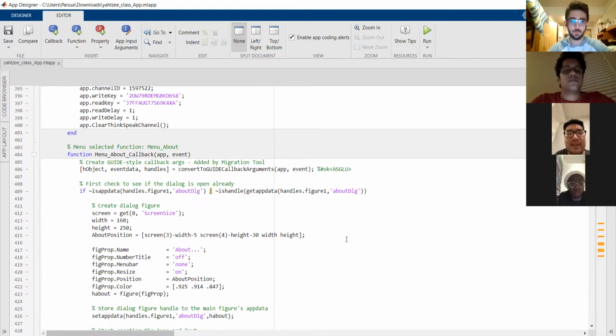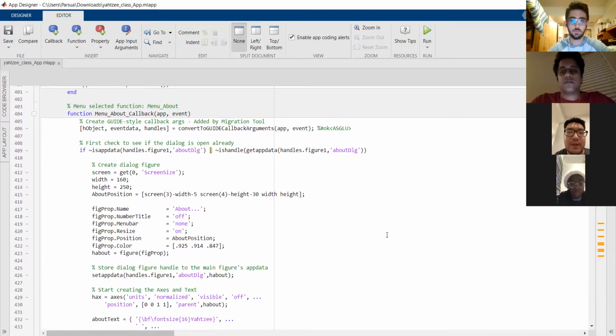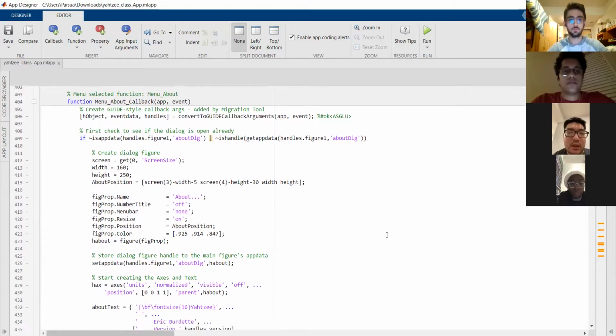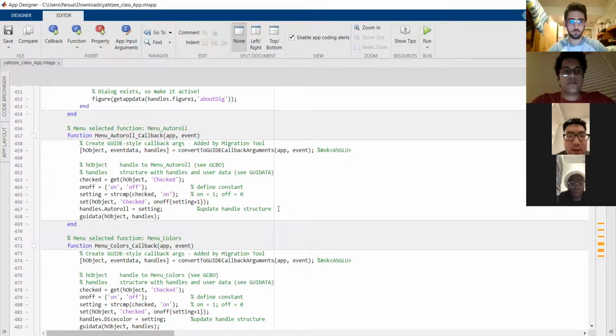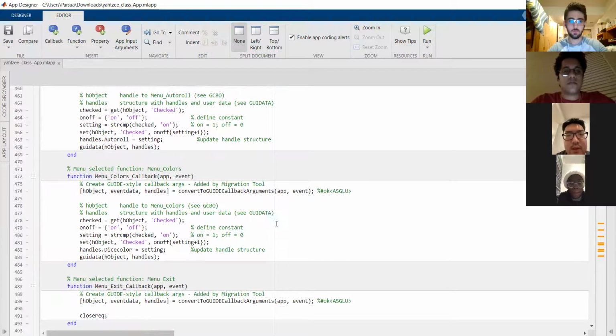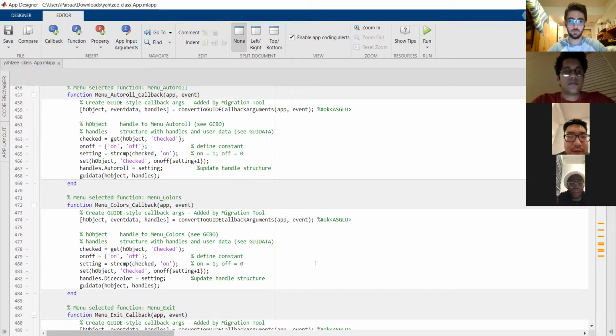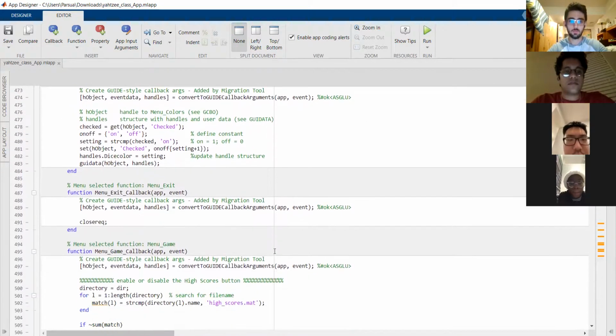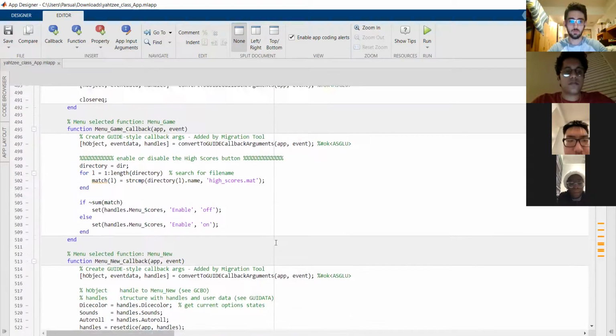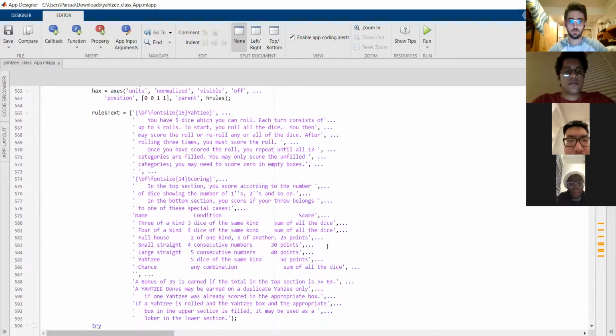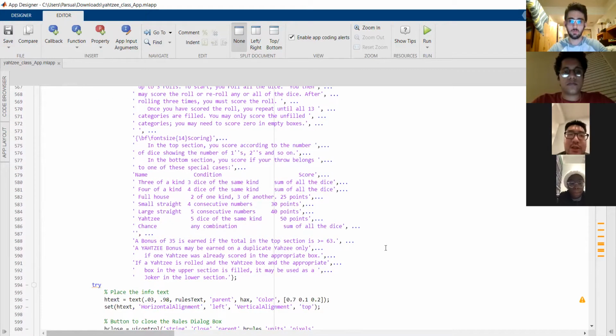Yeah, those are basic functions about the menus and also the buttons. And yeah, those callback functions, and also some information in the manual, like the help manual, included rules and other stuff.